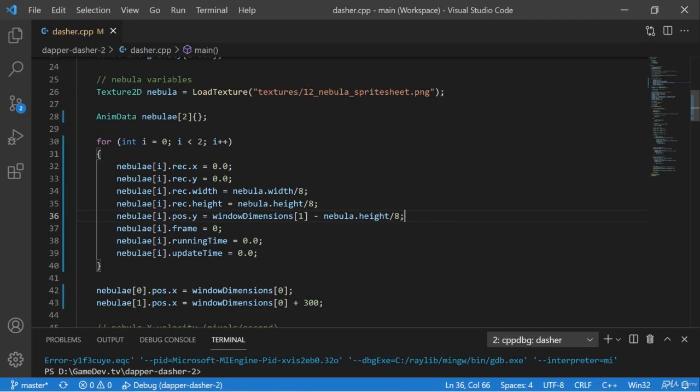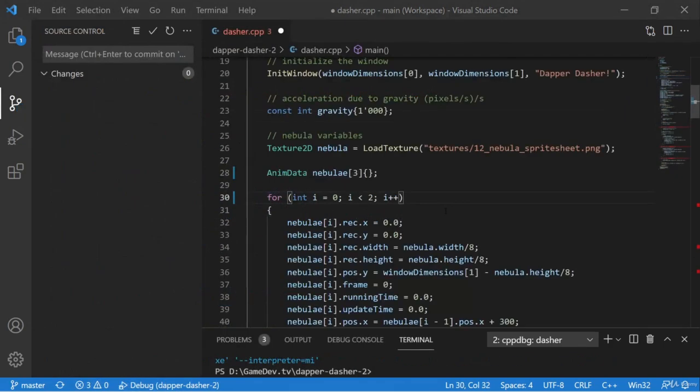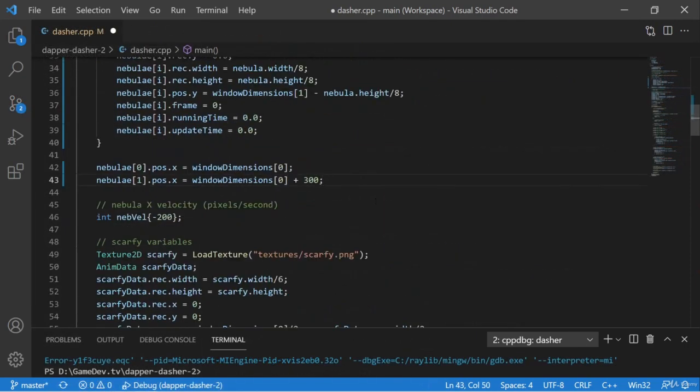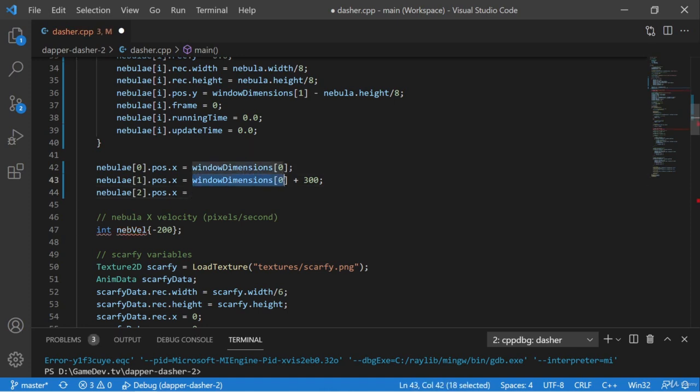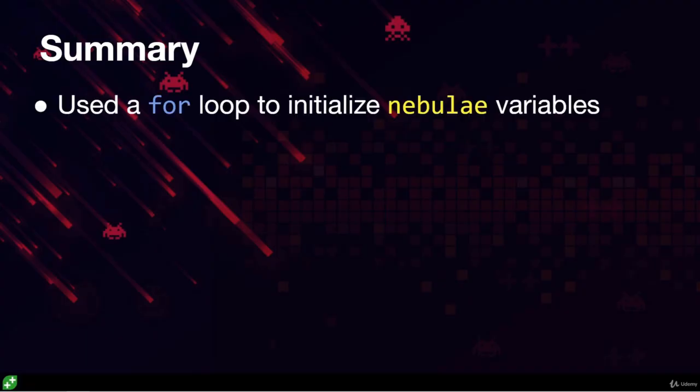Okay, so here's our code, and here's nebulae. We're going to change this to have a size of 3. And for our loop condition, instead of I is less than 2, we need this to be I is less than 3. Now here we're initializing the pos.x of each anim data. Let's go ahead and access nebulae of 2.pos.x, and we're going to initialize this to window dimensions of 0 plus 600. Great job.